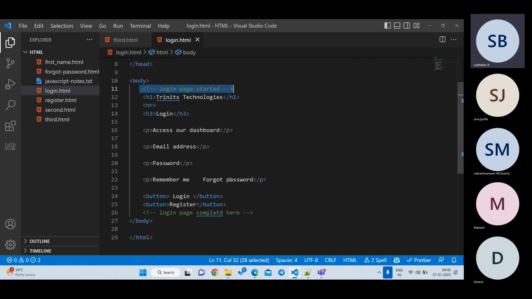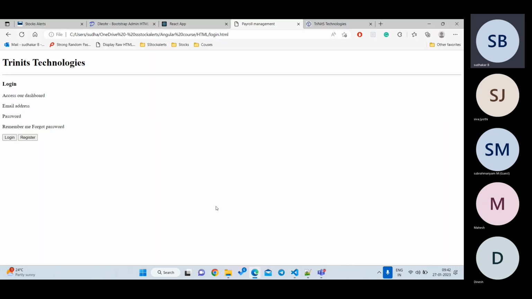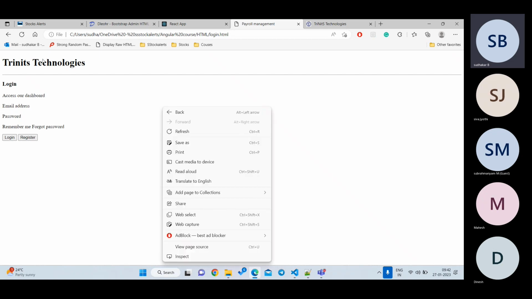Okay, this will not show any screen to the user. This is only for readability purposes. Whenever we are writing these comments, the browser will ignore them and it will not display anything to the user. That is the concept.